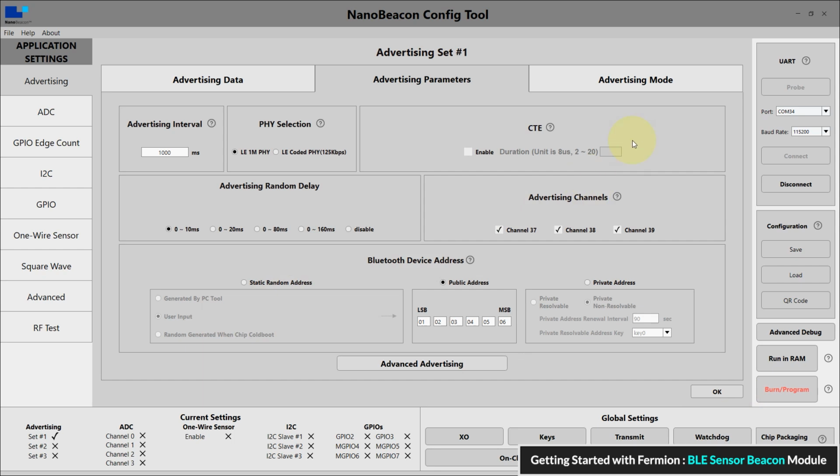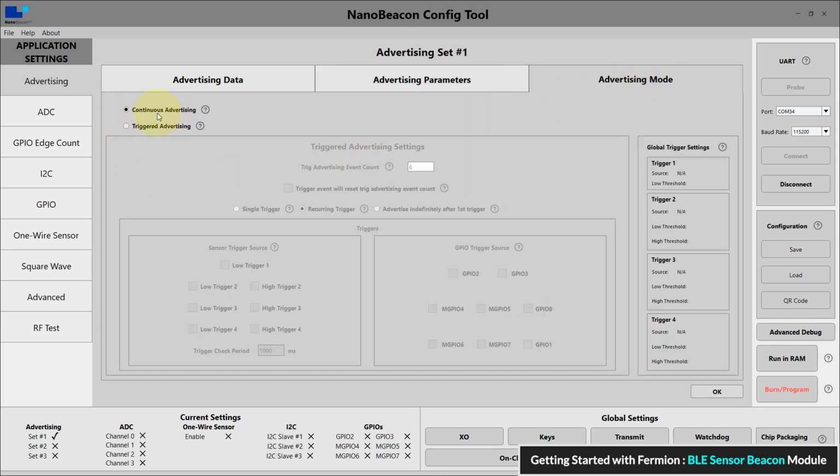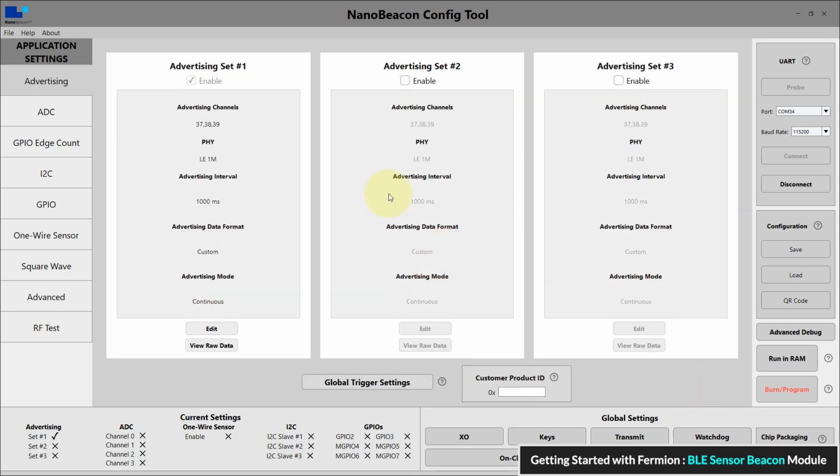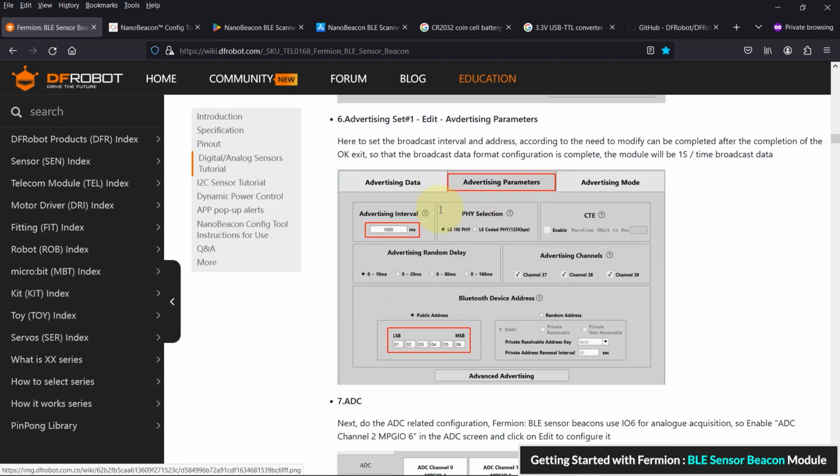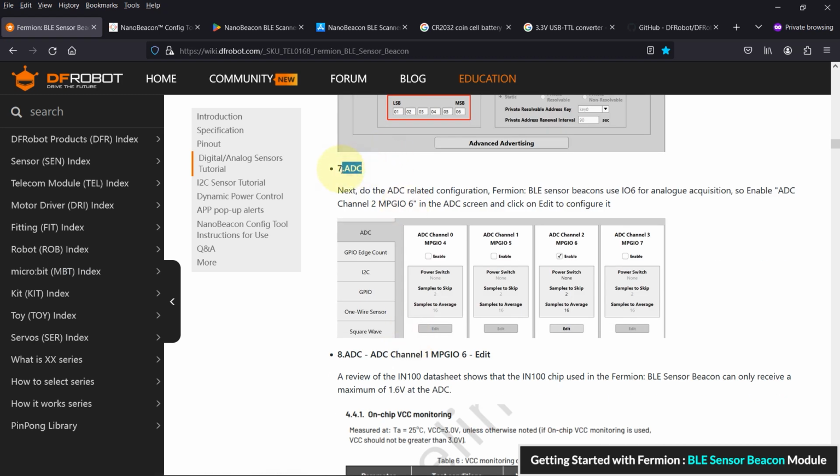Now again, in advertising mode. So we have configured advertising data. We have configured advertising parameters like advertising interval and public address. Then the advertising mode, which is by default continuous advertising, we will keep as it is. You can use triggered, but just use continuous advertising as they have given the default configuration. Now click on OK. So we have configured the advertising mode. Advertising interval, public address, now ADC.